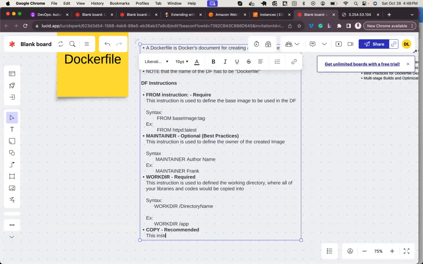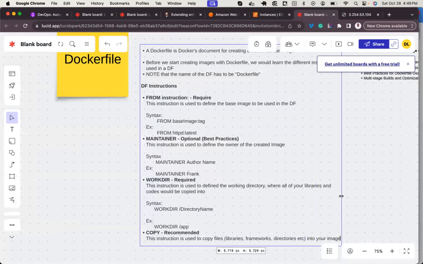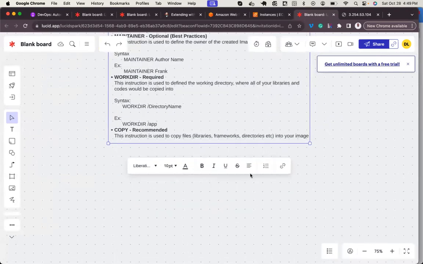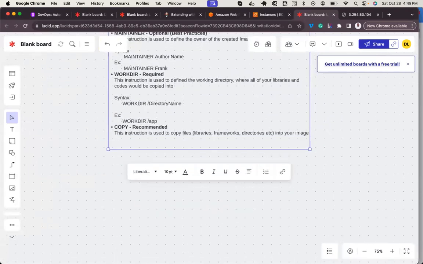This instruction is used to copy files. When I say files, it means libraries, frameworks, directories, etc., into your image. So it's used to copy files into what? The image. Now, syntax.